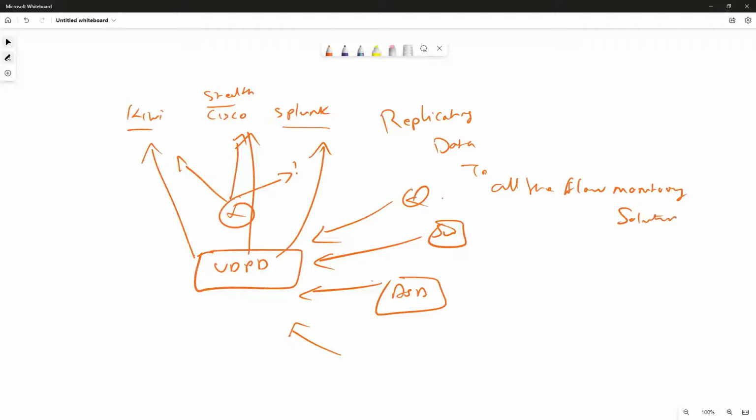So with the UDP Director, instead of configuring multiple NetFlow configurations on my router, switches and ASA, I will just tell my router: whatever traffic you are getting, just go ahead and provide it to all the solutions.